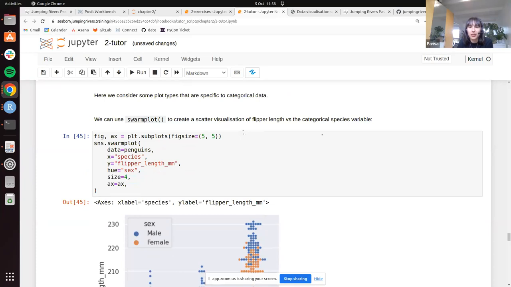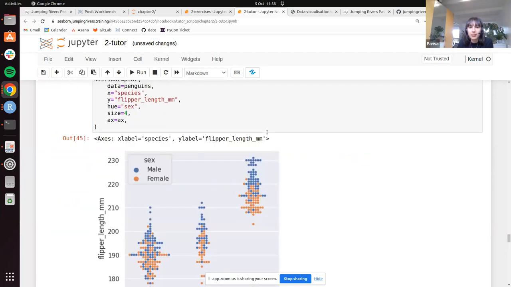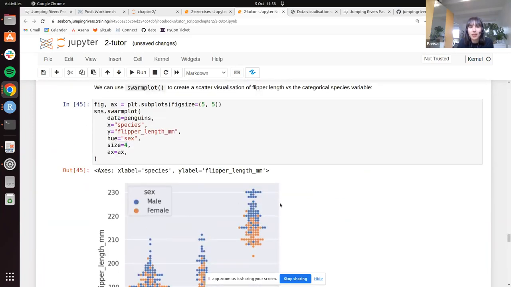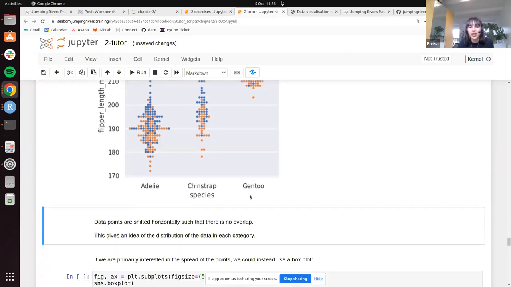Create a scatter visualization of flipper length for each of these different species. So in a swarm plot, the data points are shifted horizontally, so there's no overlap. So it gives an idea of the distribution for the data in each category.